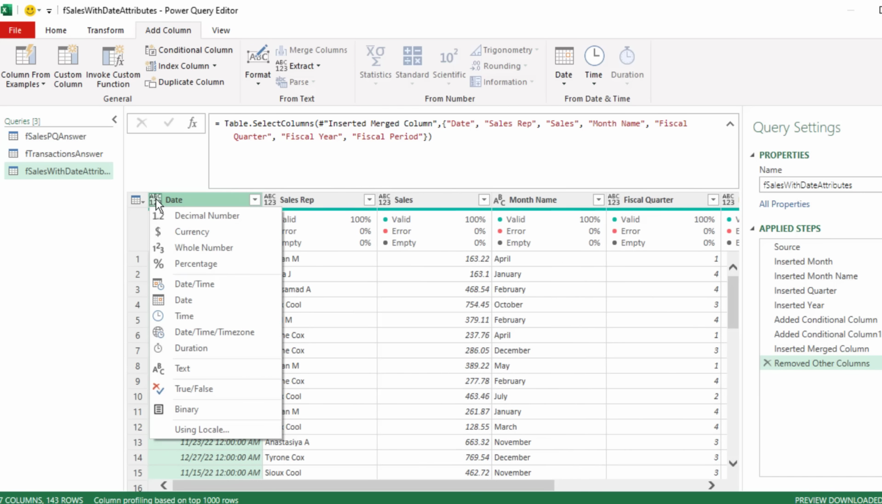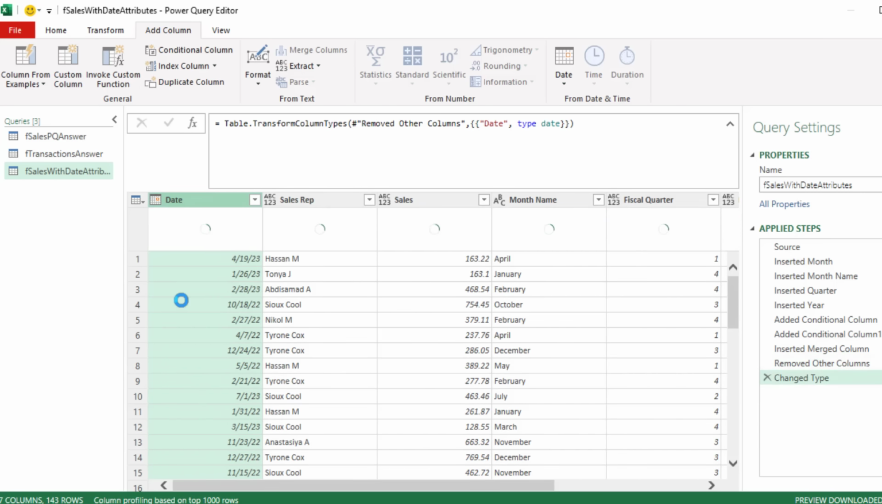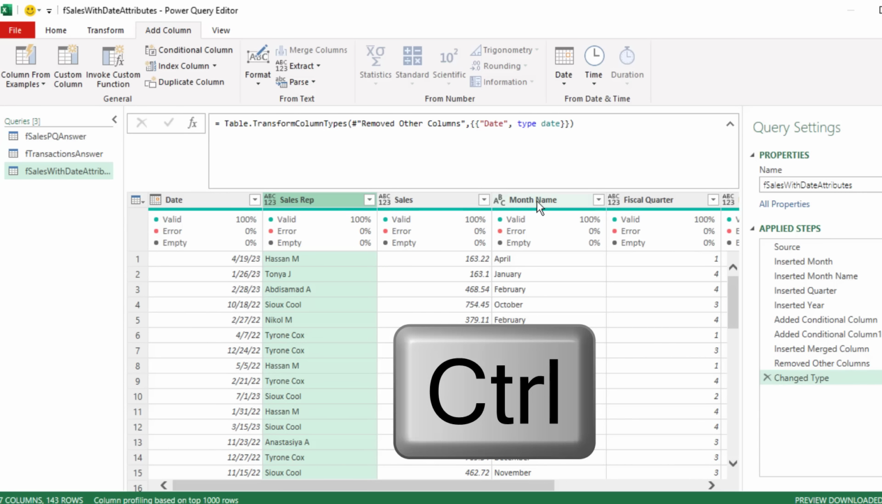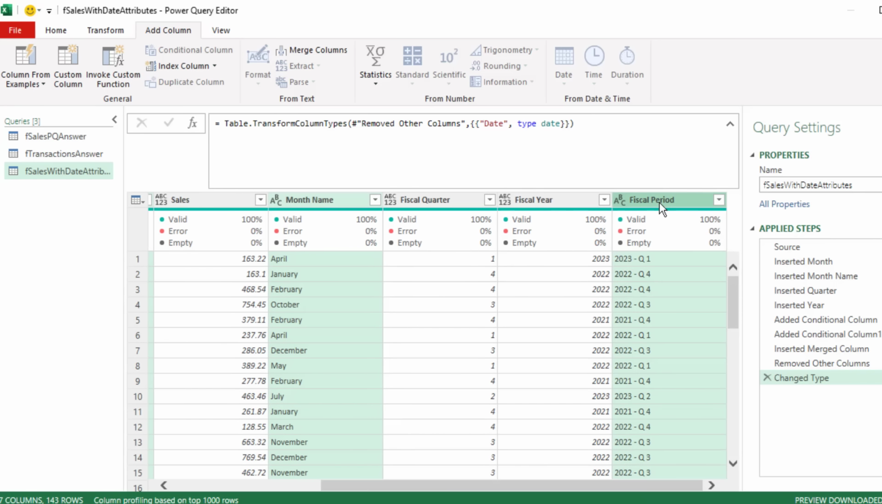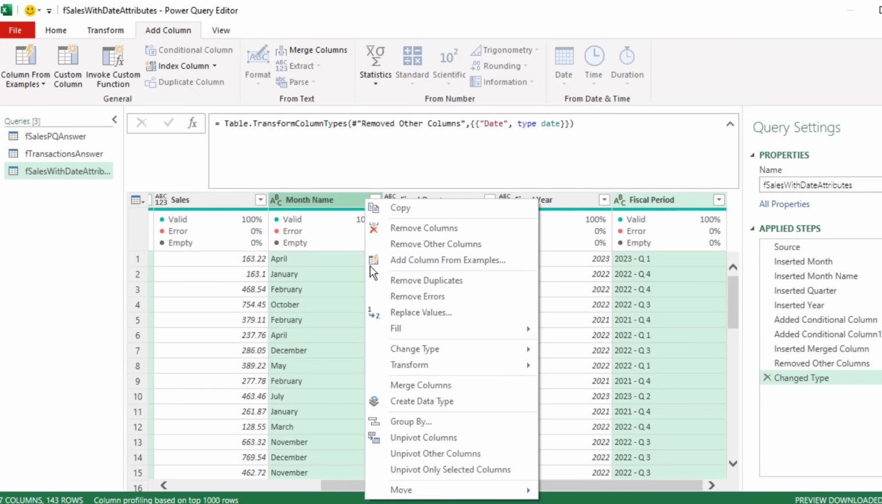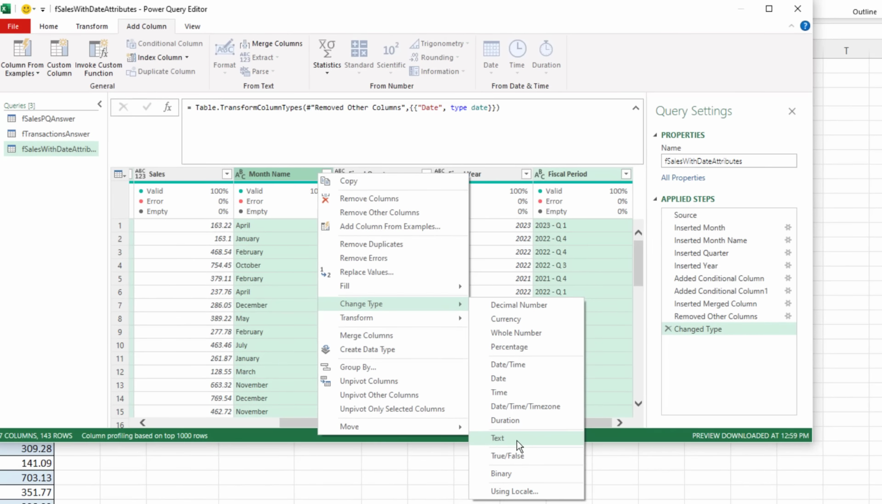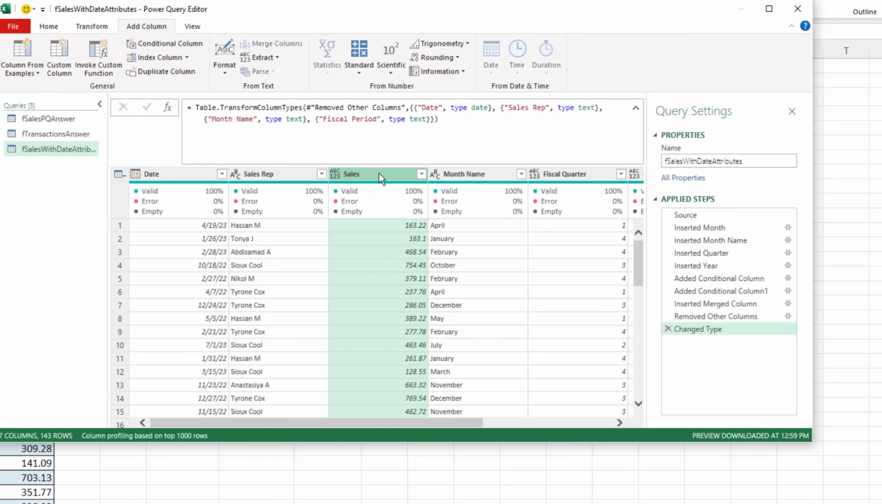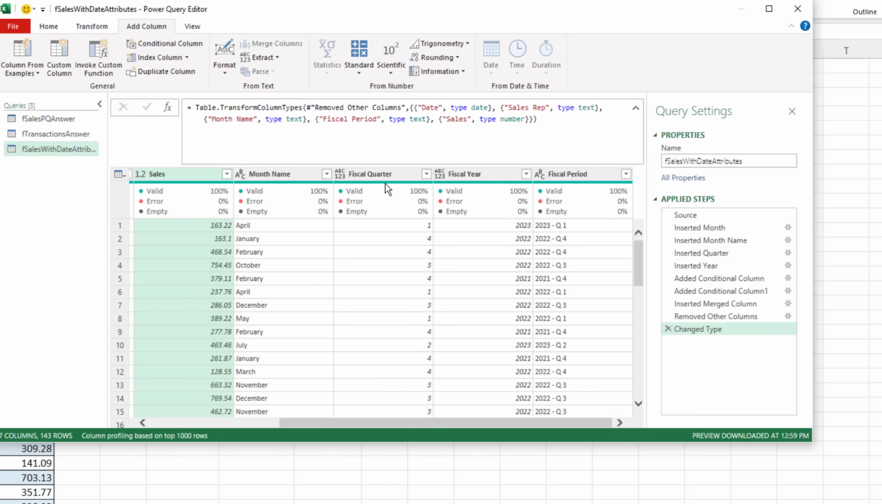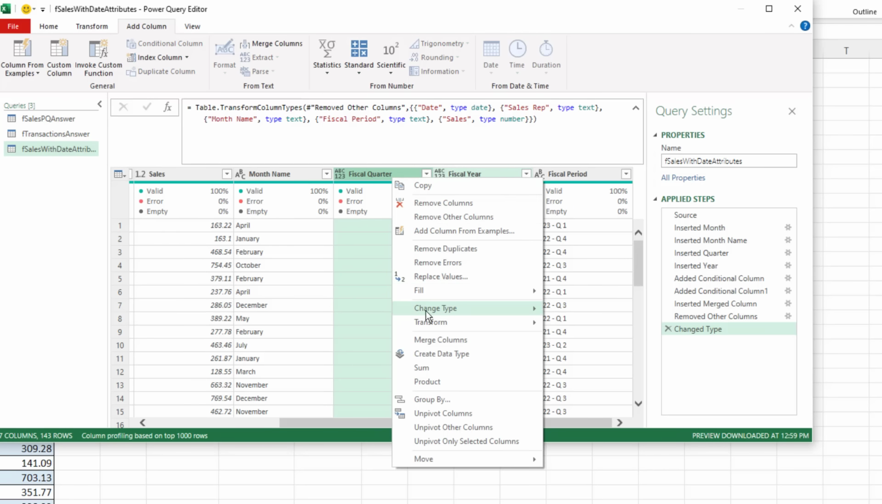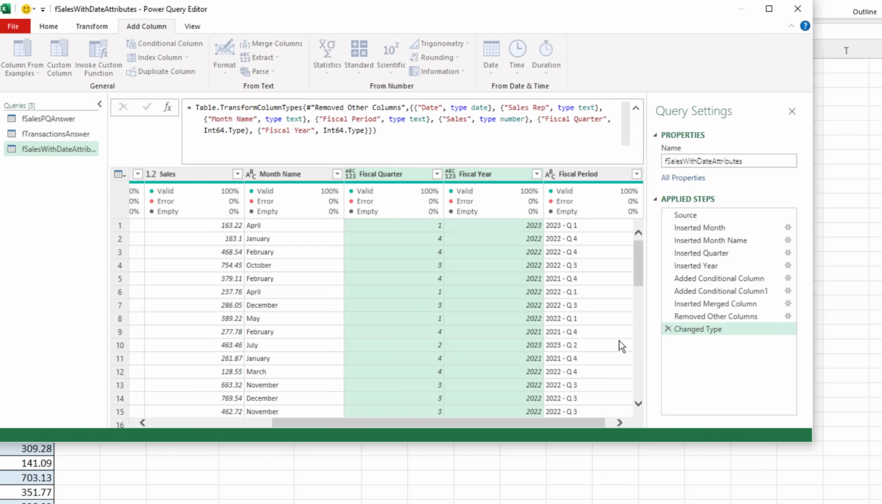This is definitely going to be date. Click sales rep, hold Control, month name, scrolling over, fiscal quarter, right-click, change type, and I want to change all of those to text. Sales is the only one that gets decimal. And then we have whole number. Fiscal quarter, fiscal year, right-click, data type, whole number. Now we have all of our steps.